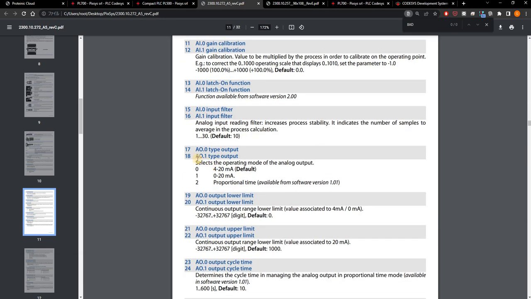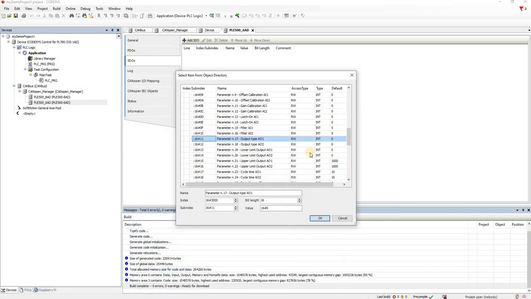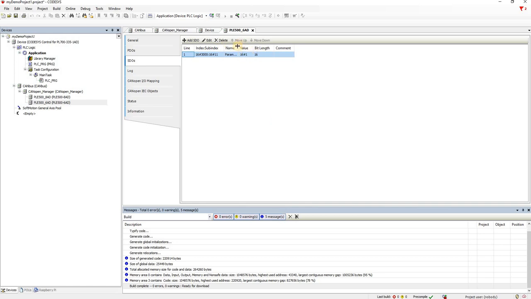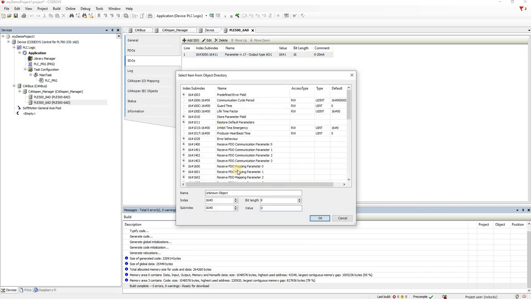17, 18. So for the 17, 18, the value is 0, and you can pick out 1 or 2. And for the first channel, I configure it as 1, so the analog output is not from 4 to 20 milliampere anymore at default. It will change to from 0 to 20 milliampere. Just click it, and then value input to 1. Okay, just click a comment here, 0 to 20 milliampere.